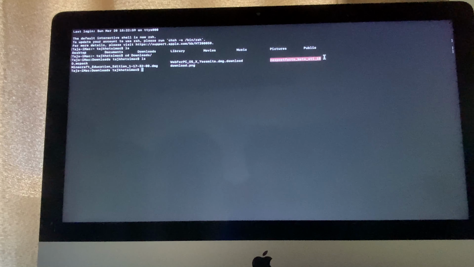Now you can see Next Post Factor Beta. So now what you're going to want to do is type, what was that? Yeah, next. And then hit tab. Oh, I forgot. You're going to want to type cd. And we're going to type next, and hit tab. And it's going to show us the Next Post Factor Beta Anti-10.